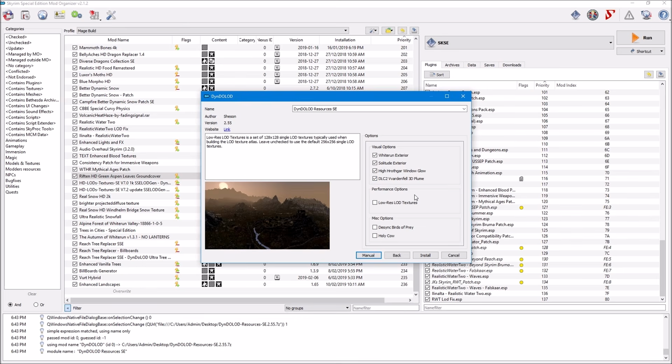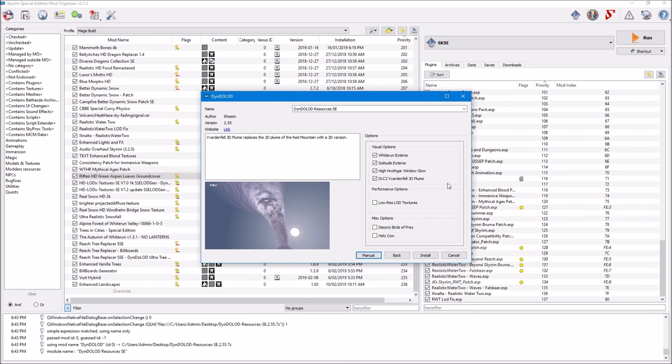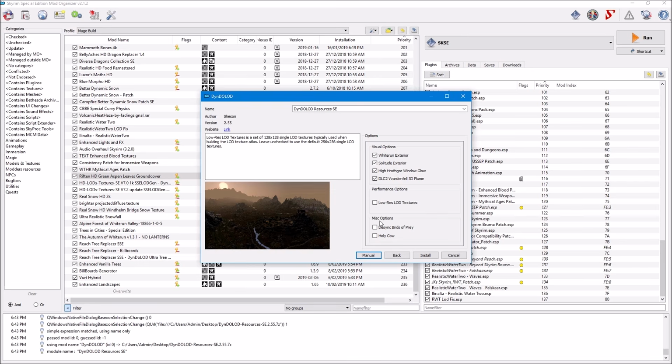Okay, there's a performance option. So yeah, if your computer's not quite up to it, then you can always try out the low-res LOD textures to get a little bit of performance back. And then miscellaneous options, desync birds of prey, definitely select that. That just means when there's a bunch of birds in the sky at the same time, they're not all flapping in sync. It'll mix them up a little bit and make it look a little bit more natural.